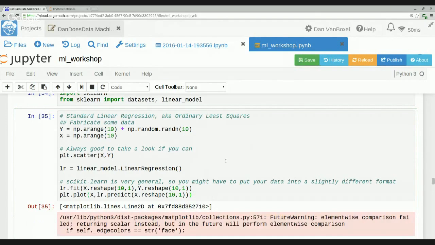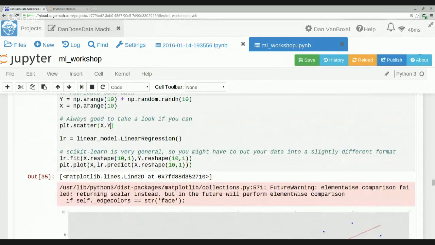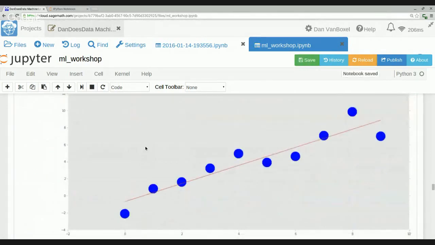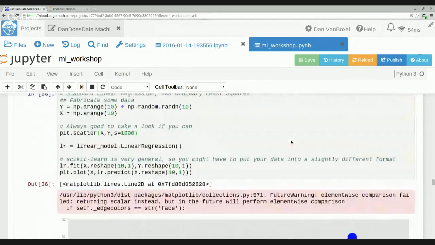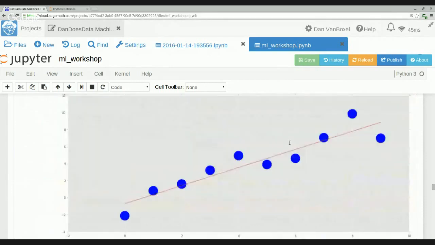Not super great. In this case, let me actually change one thing here. Let me see if I can do s equals 1,000. There we go. Now it's a little easier to see those. So these are original data points, and this red line represents the model that we fit through them. And so with linear regression, you get nominally a straight line, but it's a straight line in whatever variables you passed in. So if one of your variables is x and another one is x squared, you're going to end up with something that actually looks nonlinear.